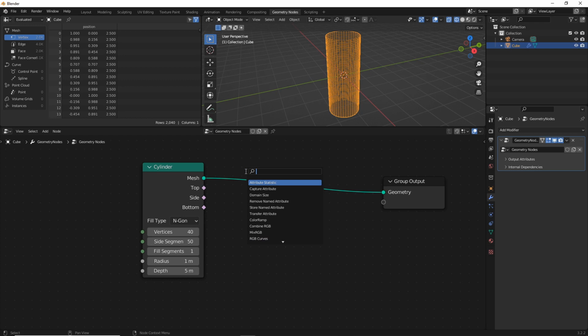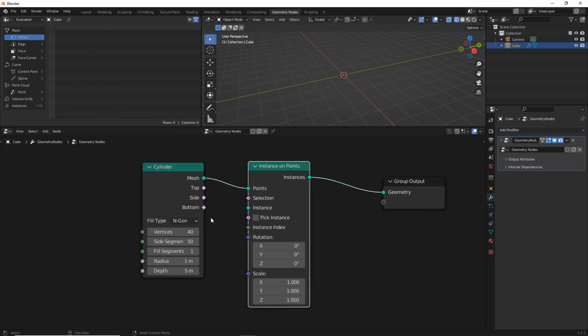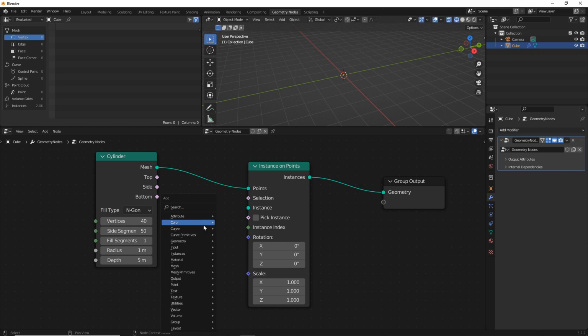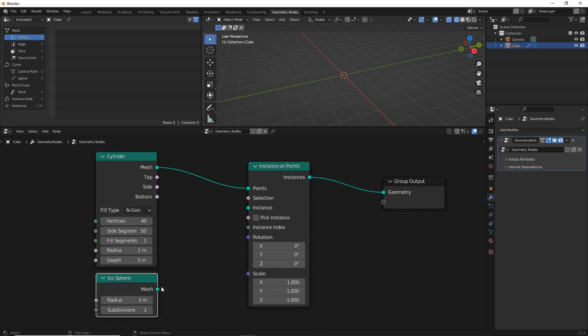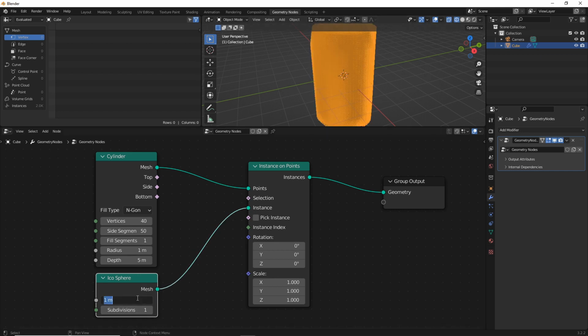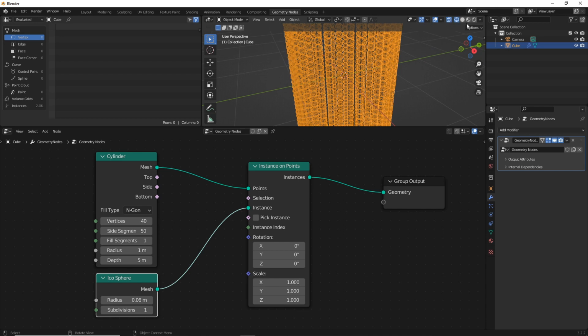Now, what we want to do is put some spheres on these points here, right in the middle. So we do instance on points, crank that into there, and we want to put some spheres in there. So you go straight into mesh primitives, isosphere, plug that into your instance, and straight away it looks like it's gone completely insane. That's because the radius is pretty big. So we want to crank that right the way down, and let's have a look and just see in detail what we've got here.